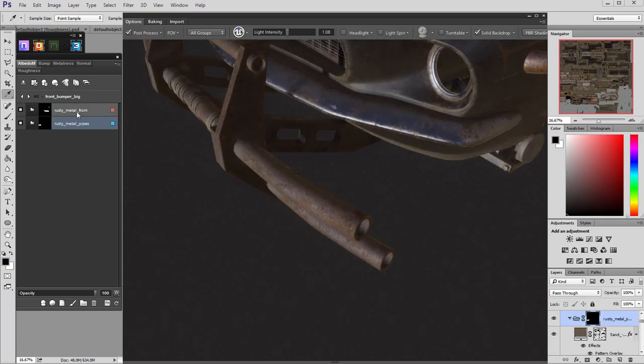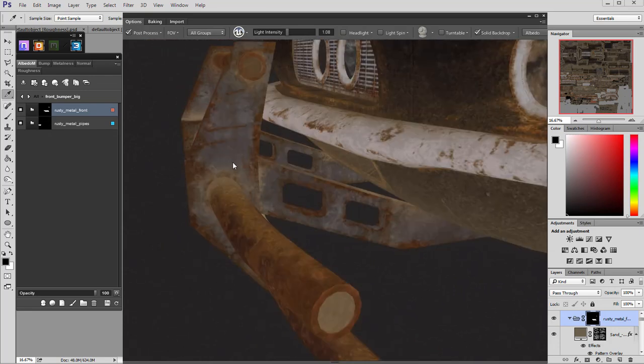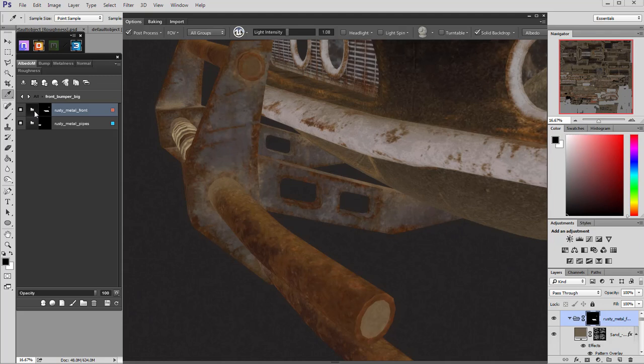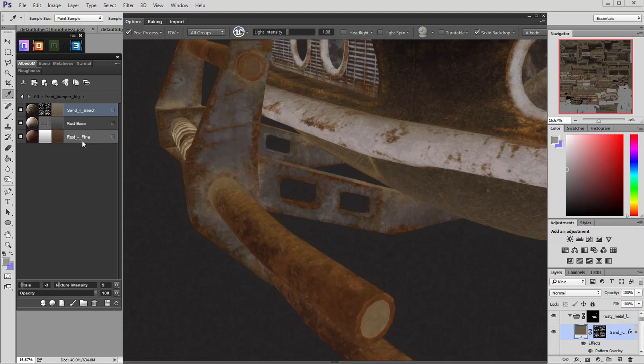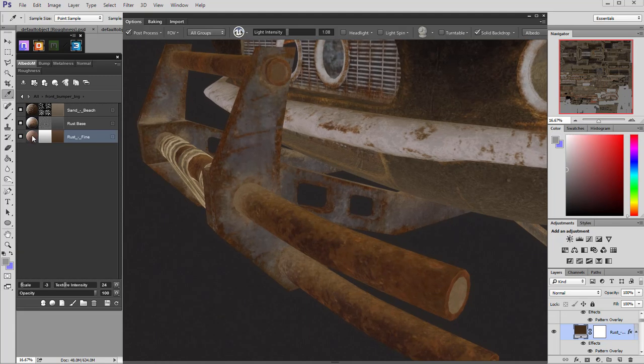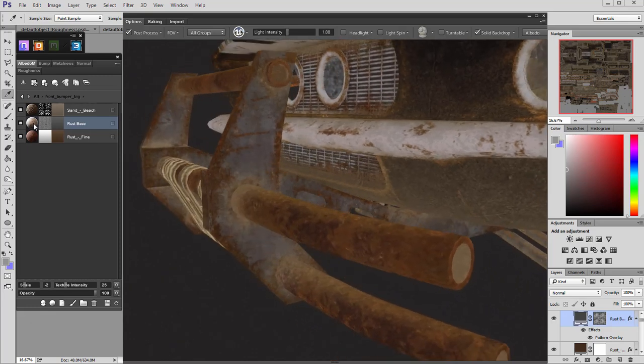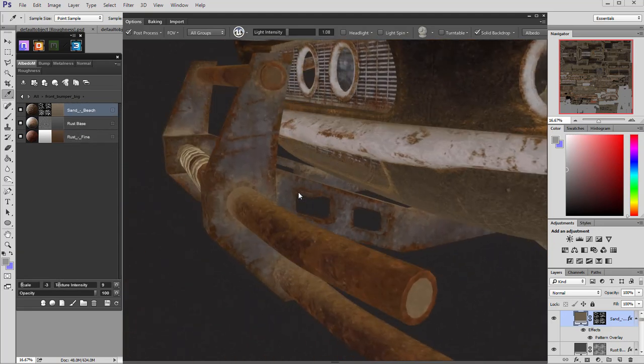So let's see the next one. It's for these metal constructions. The bottom part is, the bottom layer is rust. Above, with this gray material, it's galvanized steel, and of course sand on the top of everything.